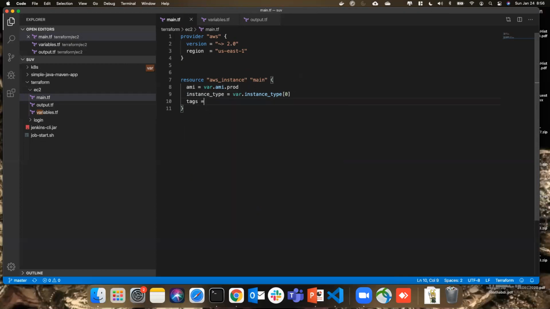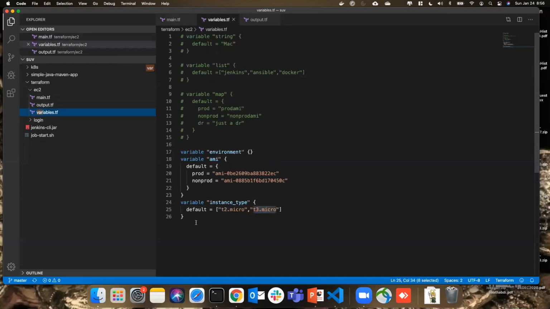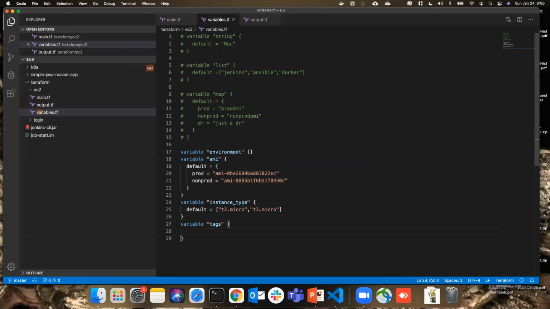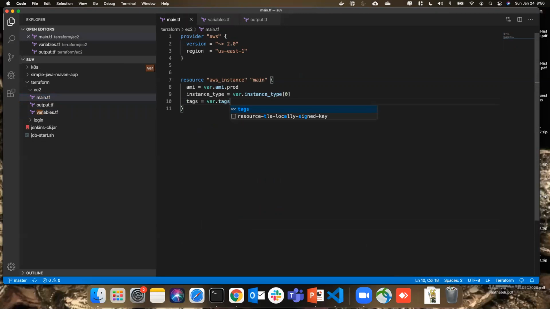Then I have tags. You can automate that too, so let me take tags as a variable. Variable tags. I'm not going to give defaults to this. If you don't pass defaults, Terraform expects you to pass the values, and it will fail otherwise. If you have defaults, it will consider the default and go ahead. But for these two, defaults are missing, and that is fine. So tags is equal to var.tags. It is always recommended to use the same argument name as the variable so that you can easily relate them.